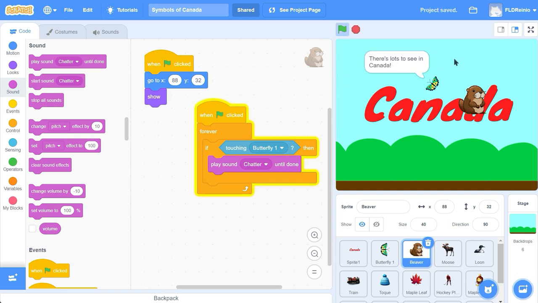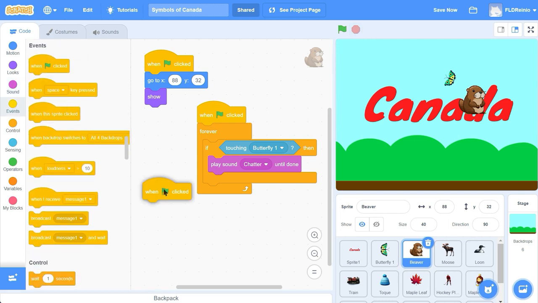Ready? Green flag and go. Let's see if he moves over there, and if he touches the beaver, he should make the sound chatter. Perfect. Wonderful. Okay, so the beaver's making the chatter sound. Now, I also want the beaver to say something and then hide. So I'm going to get another green flag. So that's 3 green flags for the beaver.